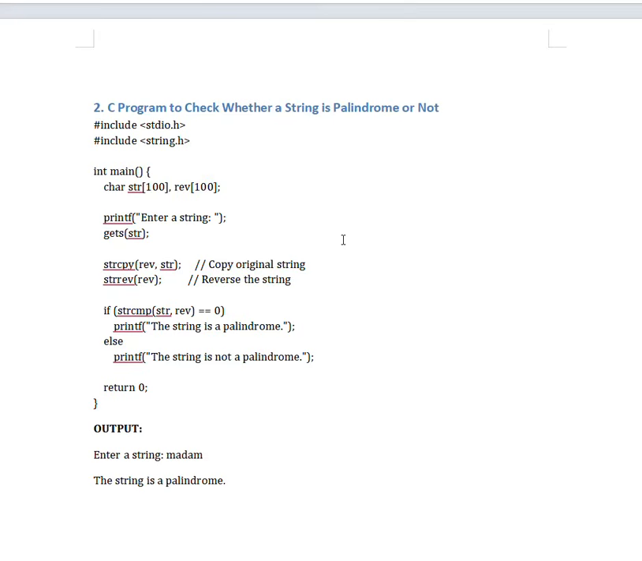For example, madam, M-A-D-A-M. If I read it from left to right, I get madam. If I read it from right to left, I still get madam. Therefore, madam is a palindrome. Another example is level. Forward it is level, backward it is also level. Therefore, level is a palindrome. Now let's take another example. Hello. Forward it is hello, but if we read it backward, it becomes OLLEH. These two are not the same. Therefore, hello is not a palindrome.